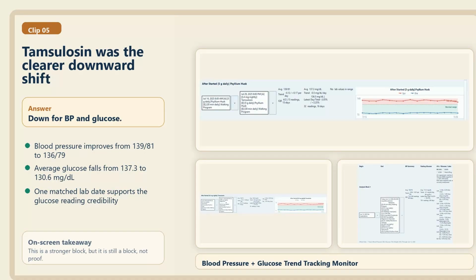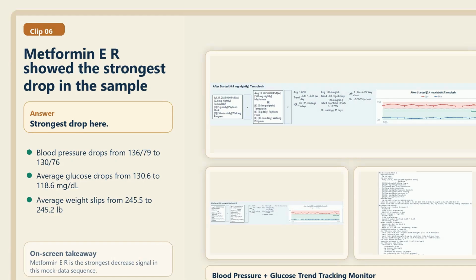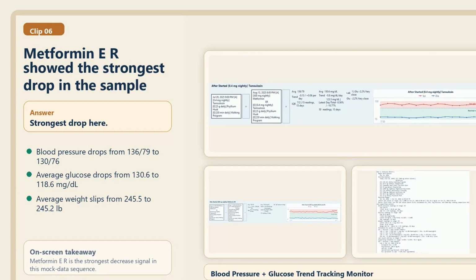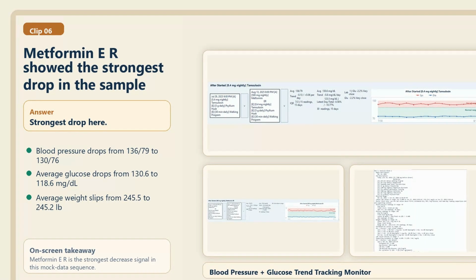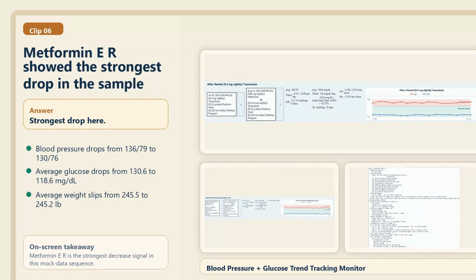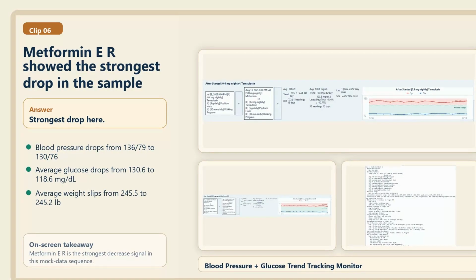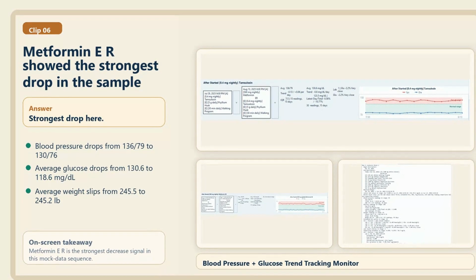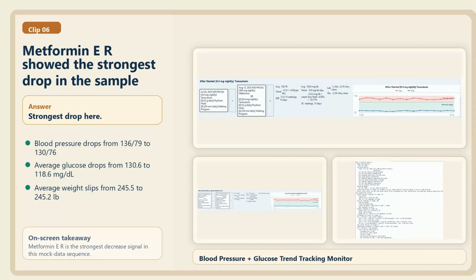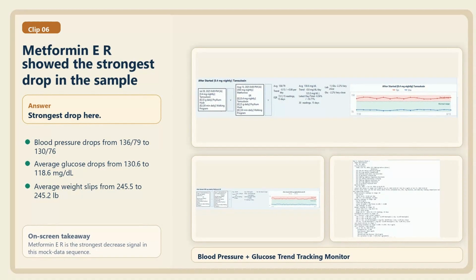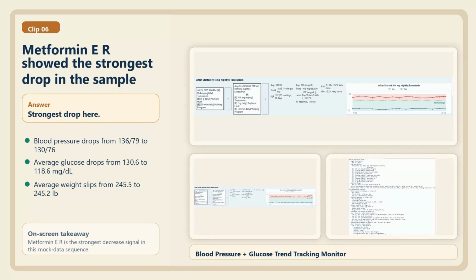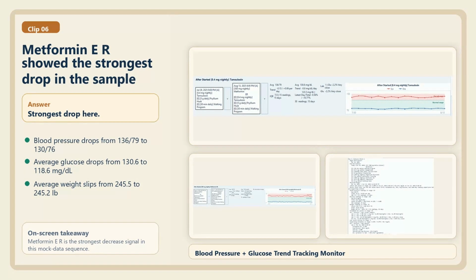Metformin ER showed the strongest drop in the sample. Metformin ER, 500 mg nightly, is the strongest signal in the sample sequence. The block before metformin averaged 136/79 for blood pressure, 130.6 mg per deciliter for glucose, and 245.5 pounds for weight. The metformin block averages 130/76, 118.6 mg per deciliter, and 245.2 pounds. If you were asking whether something changed after this medication start, this is the clearest yes in the walkthrough.